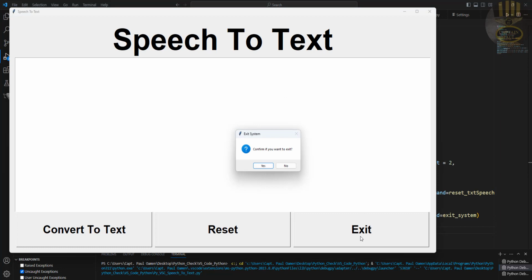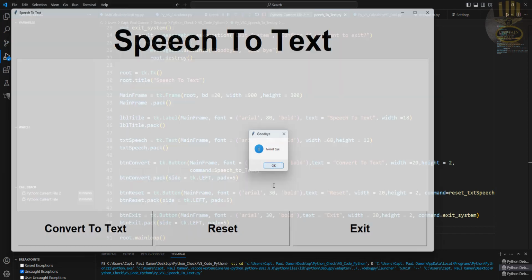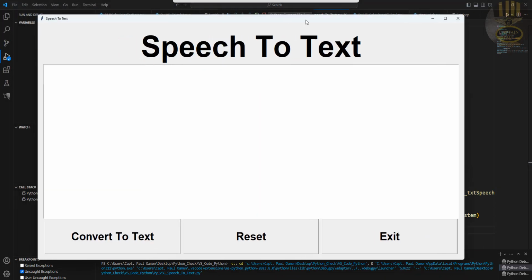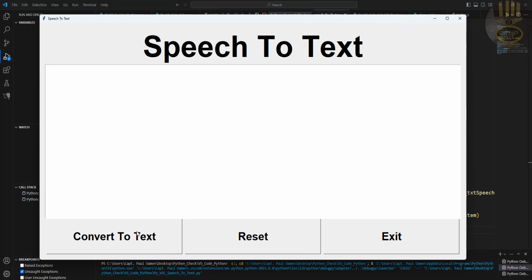Click on exit. Check this out. Confirm if you want to exit. Nope. Confirm if you want to exit. Yes, I do want to exit. Goodbye. There. Run it one more time, guys.